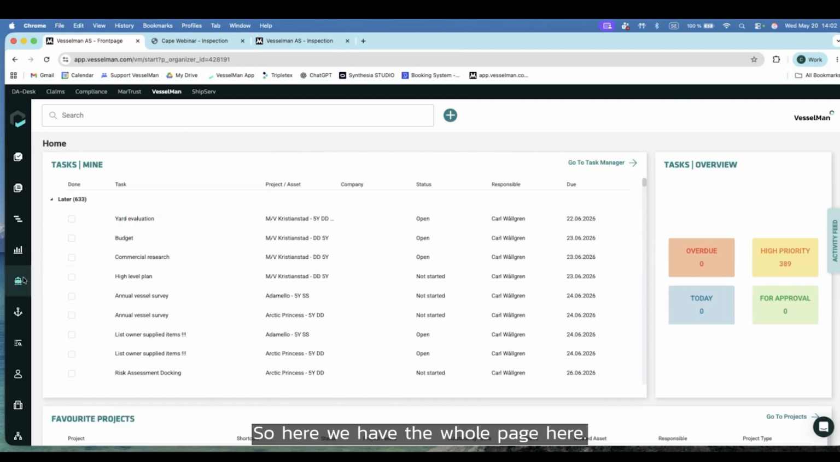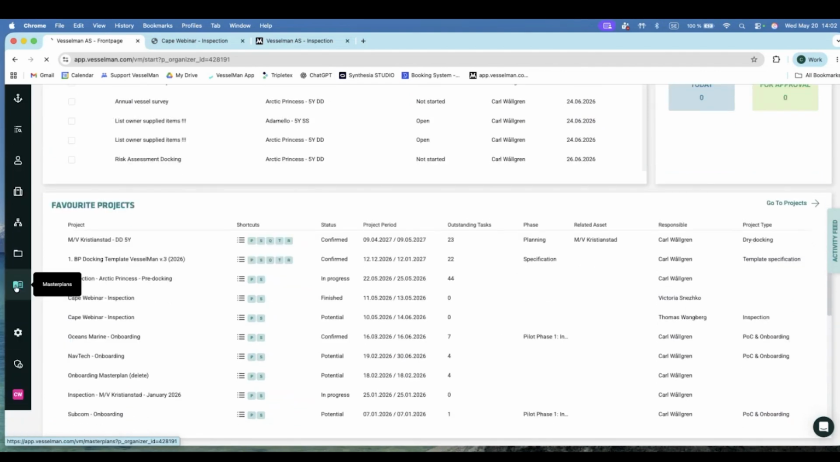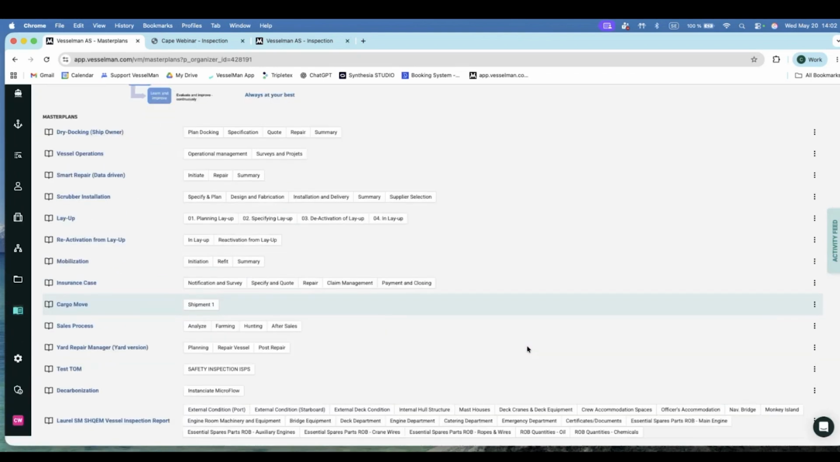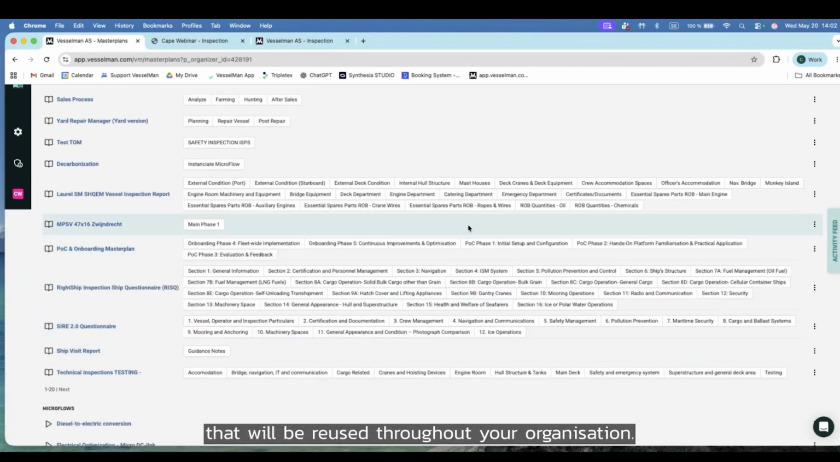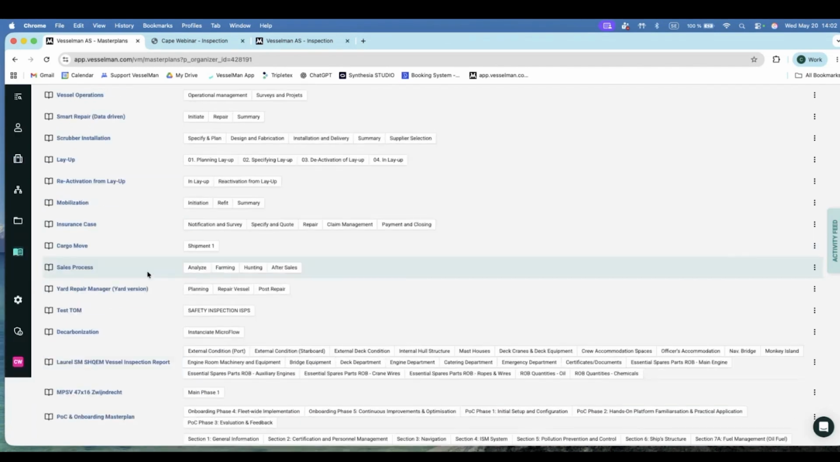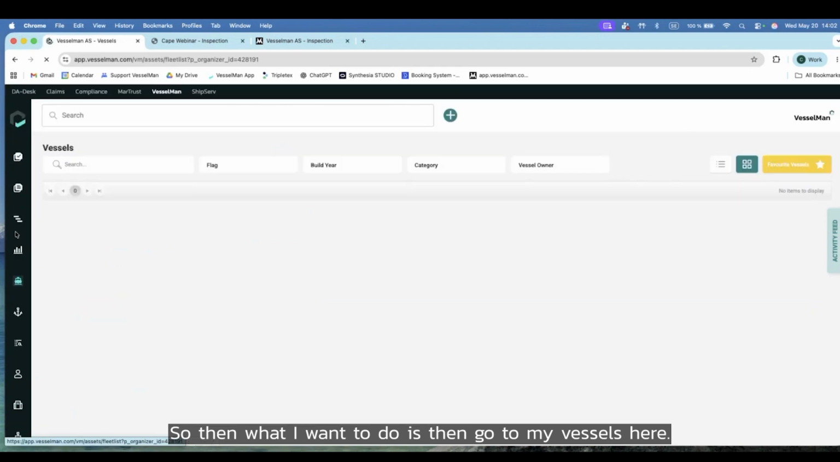Here we have the whole page. It all starts by building your inspection templates that will be reused throughout your organization. Here are a few examples that we have built. Then what I want to do is go to my vessels here.